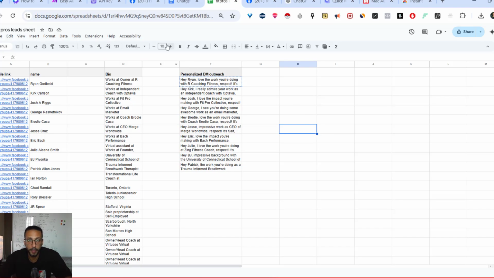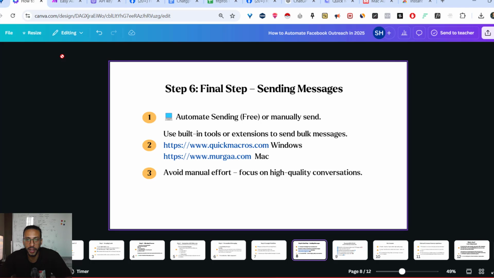You can either do it the manual way or the automated way, which, if you are lazy like me, means you can use built-in tools or extensions to send bulk messages. There are 2 ways. You can use Quick Macros if you are using Windows, and you can use morga.com if you're using Mac. If you want to avoid the manual effort and focus on high quality conversion, you can automate the Facebook outreach messaging with your laptop, and at the same time send messages on Instagram, so you save time.